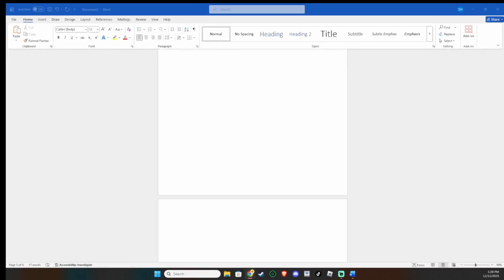In today's video, I'm going to teach you how to put a bracket around a matrix in Microsoft Word. By the end, you'll know exactly how to insert a matrix, wrap it with the right kind of brackets, and format it so it looks clean and professional.